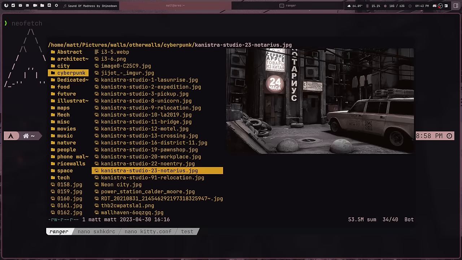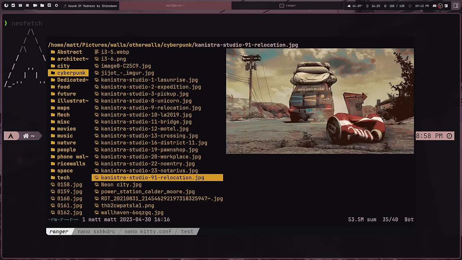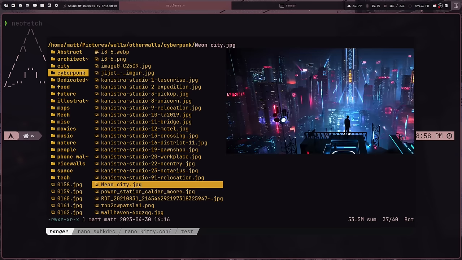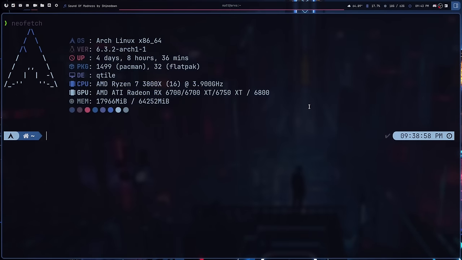Turns out all of the cyberpunk wallpapers I have look kind of the same. Cyberpunk uses the same. That one will work. Yeah, there we go. So as you can see, Kitty looks very good with PyWall enabled.